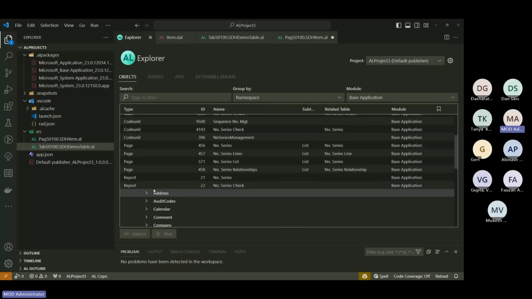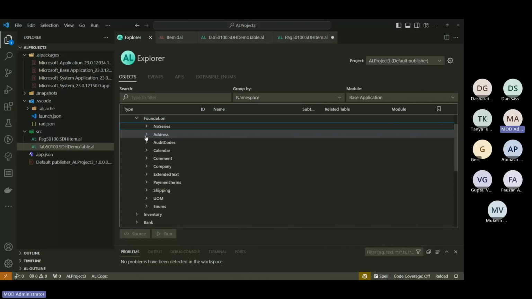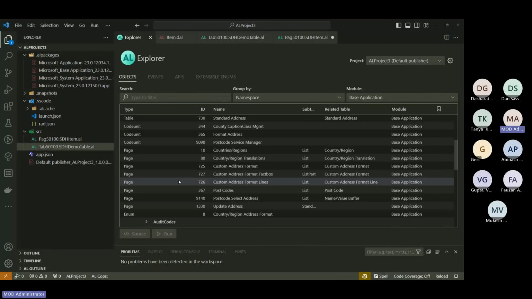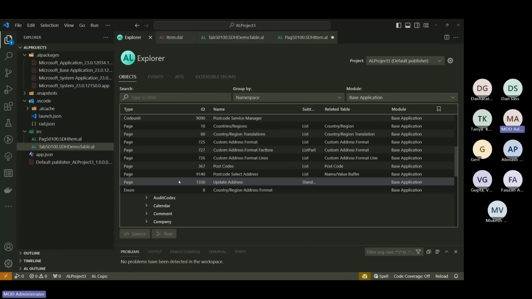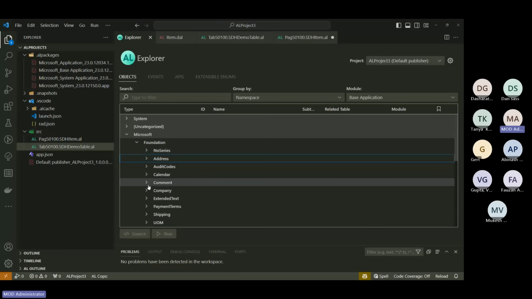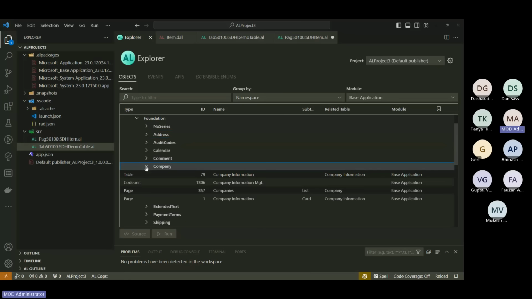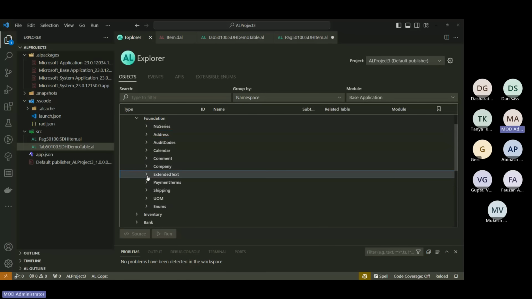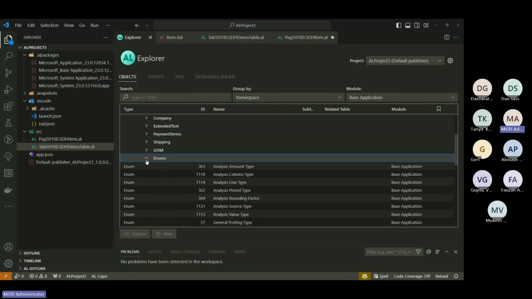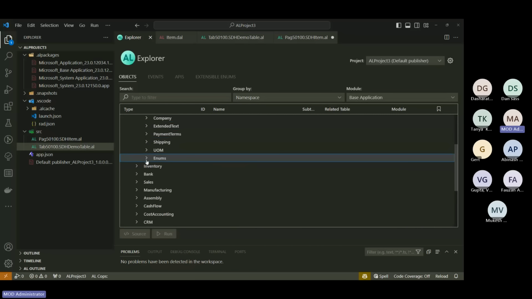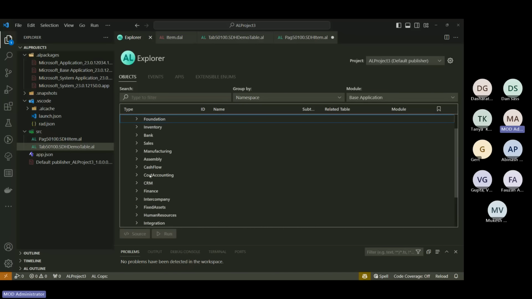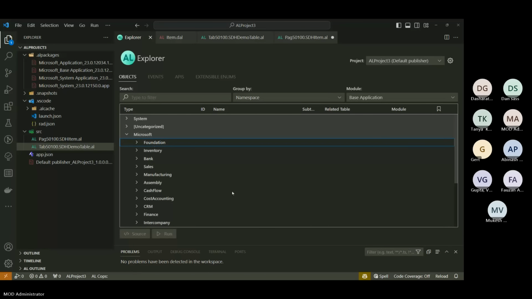So the number series is part of it. The address, the whole set of objects related to address management, are part of it. Calendar, company, comment, extended text, because they don't belong to one certain area, they belong to different areas in Business Central. So that's the next layer that you'll see. And hopefully, if everything goes well, I think Foundation may be a separate extension going forward.